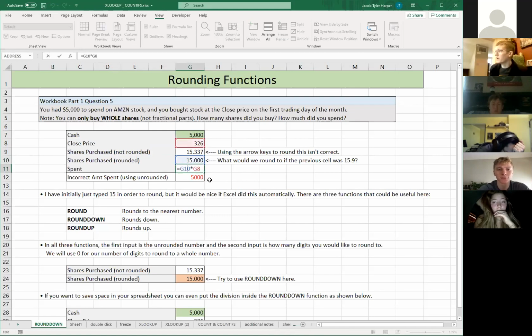And finally, to figure out how much we actually spent, which is the initial value of our investment, we say, okay, I bought 15 things at a price of $326 each. So we multiply to get this amount. And this amount that we spent is always slightly less than the amount of cash we started with. Technically, they could be equal, but that's unlikely.